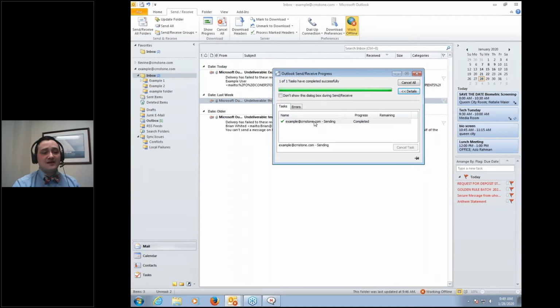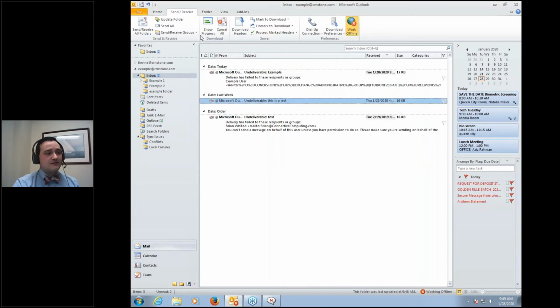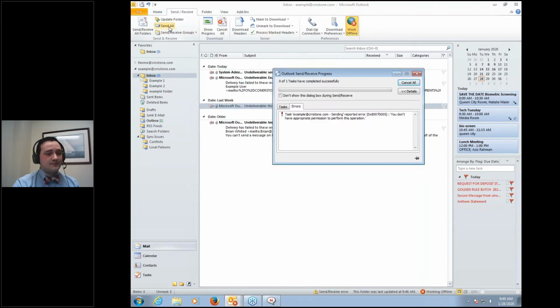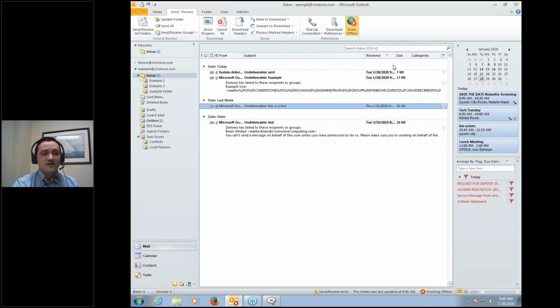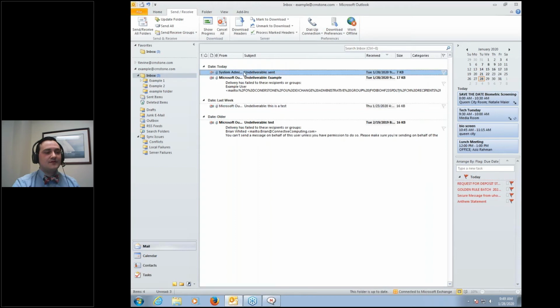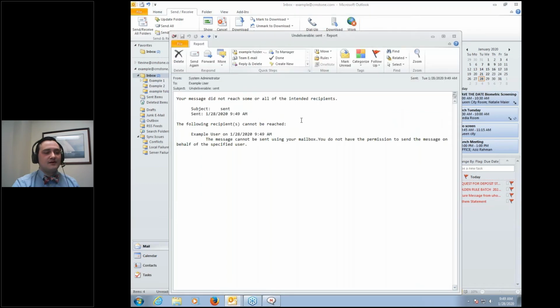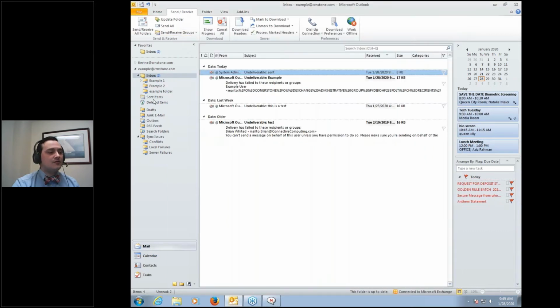Now it says it's completed sending here, but as you can see, I'm working offline. If I hit the send all button there, it gives me an error. It says you don't have appropriate permission to perform this operation. If I go into task, it tells me there's an error. The reason it's giving me that error is because I've marked it to work offline. If I undo that, then as you can see, if I go into my send all button, then it'll tell me it's undeliverable.